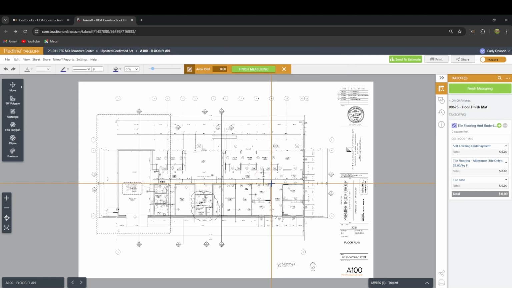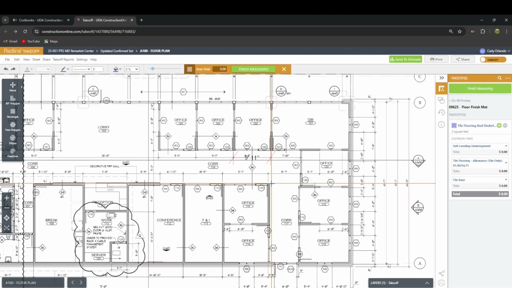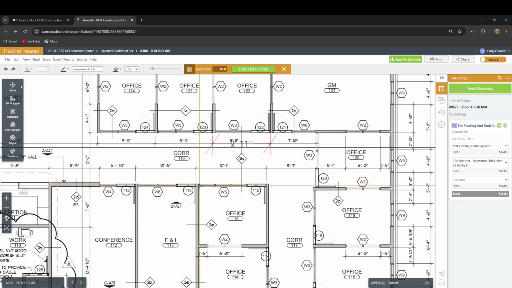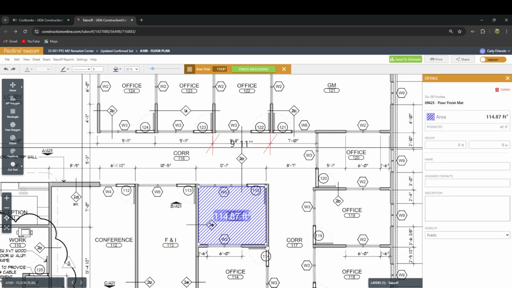I'll want to zoom into the area I'm measuring for. Because I am doing an area measurement, I'll simply want to click my first point and then drag and click my second point. You can see that it has automatically calculated the area for the selection I've made based on the initial calibration I performed when I created my takeoff structure. I can add a height, name the selection, assign contacts, and add descriptions. If I want to keep the selection private, I can change the visibility.